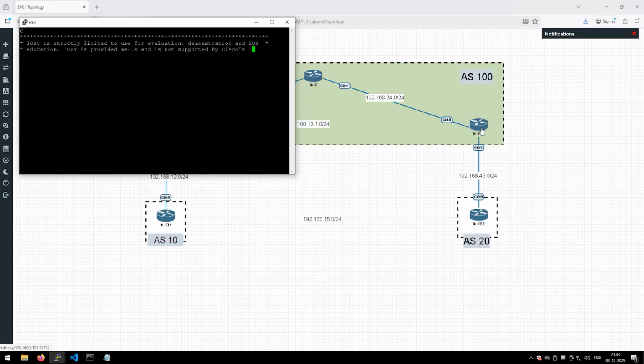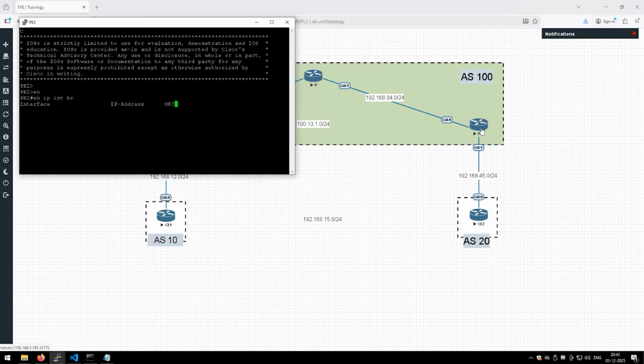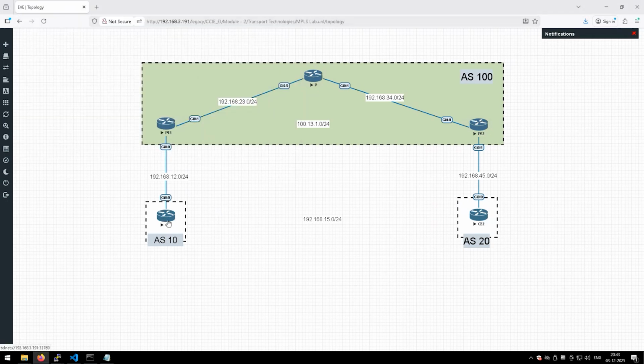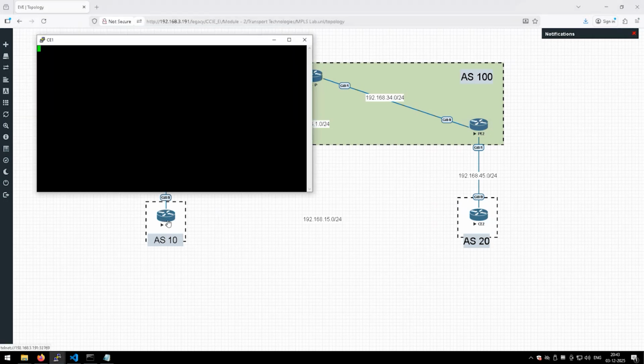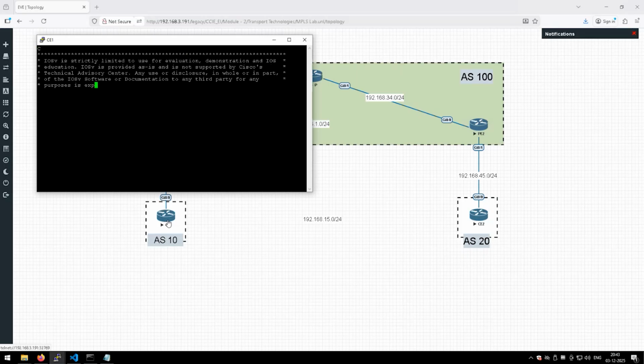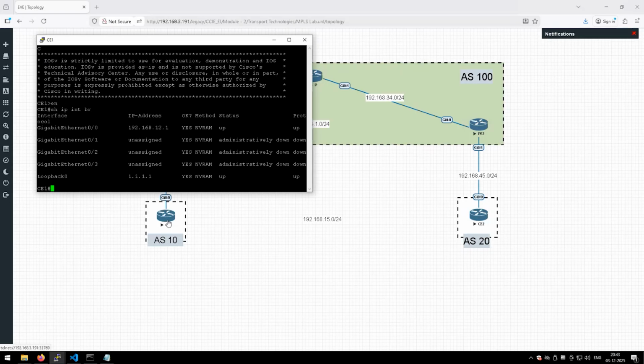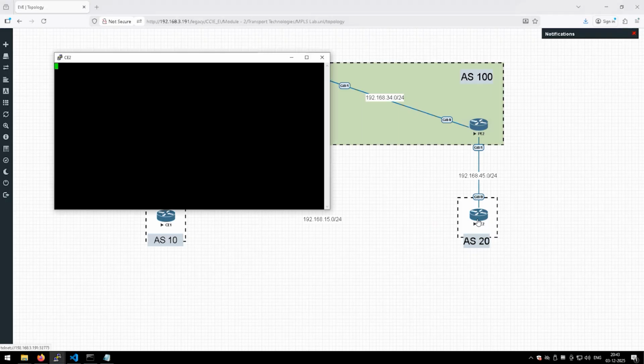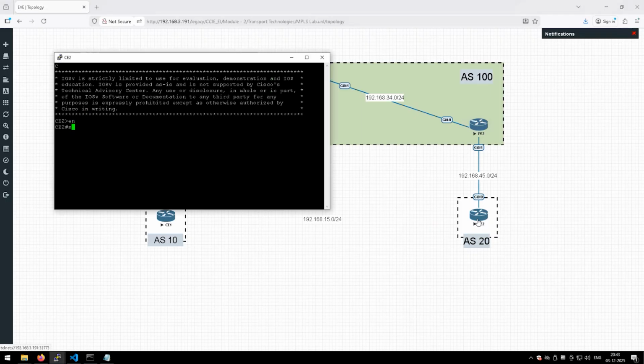Then we have the provider H2, show IP interface brief. There you go. Then we also have two customer edge routers, customer edge 1 and customer edge 2. Let's see how they are configured. If I take the access, show IP interface brief, I can see the IP configs. And then on customer edge 2 also, I can go and check the IP configs.